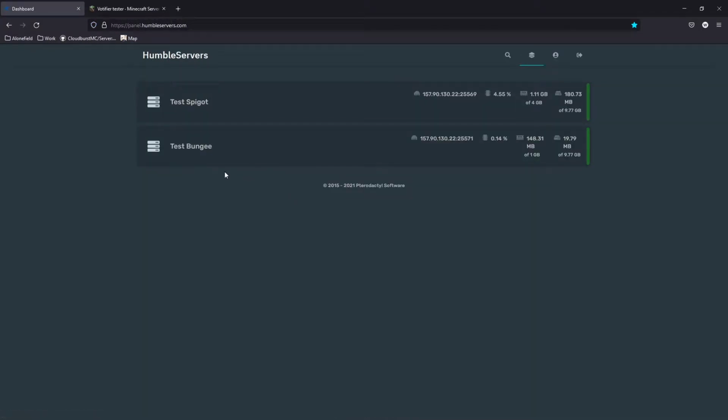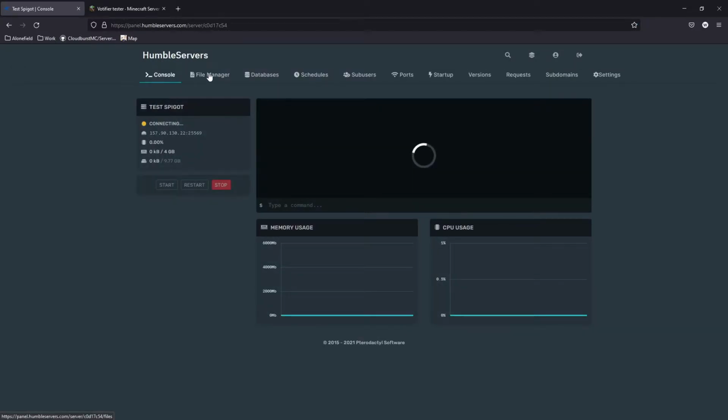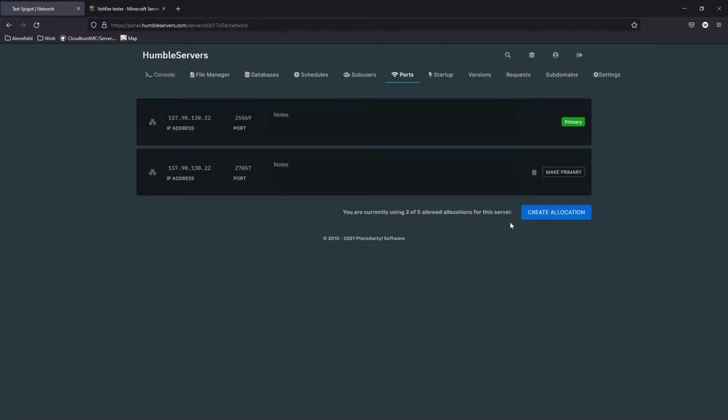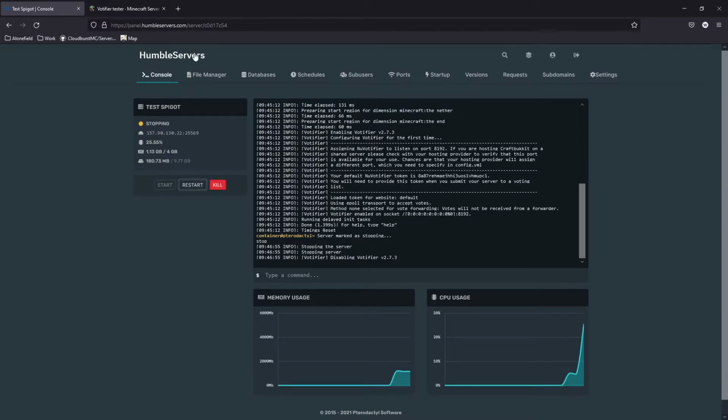Once our servers have restarted, we'll want to go to our Spigot server, and here in ports you'll want to click on create allocation. This will generate a new fresh port for your server. You'll want to keep this port and just copy it. Now once we have created this port, you'll want to restart your server again.